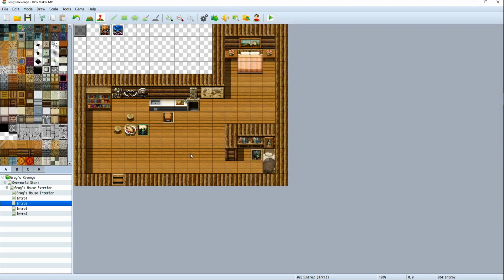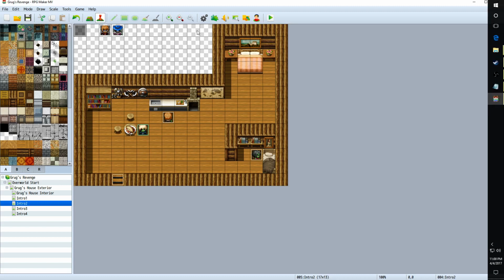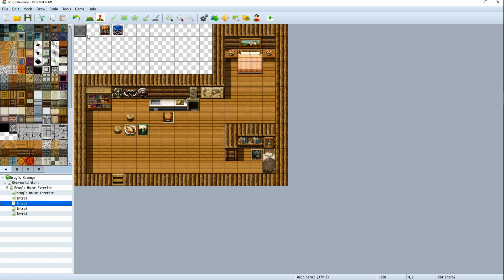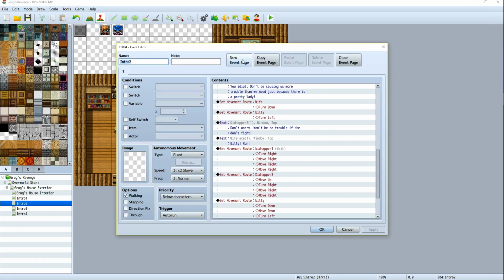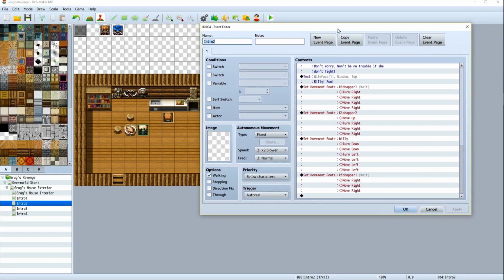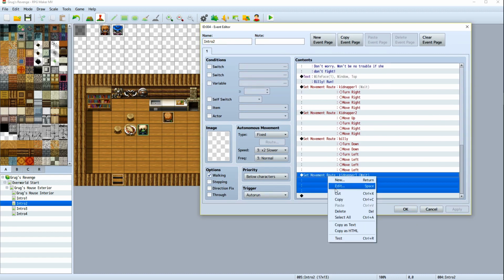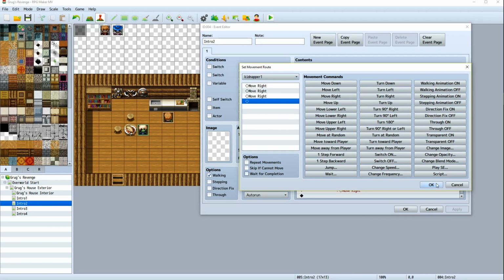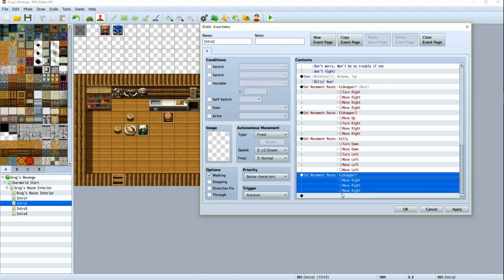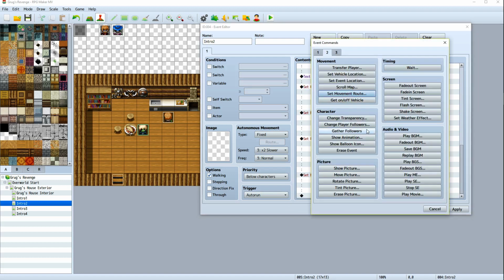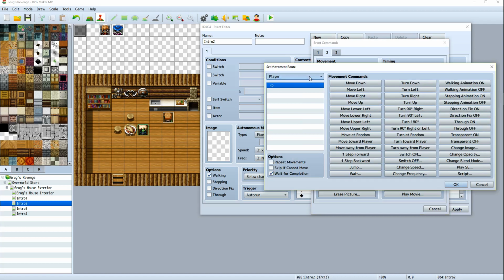So our Kidnapper is over here. Our bad guy needs to move 2 to the right. Kidnapper 2 needs to move 2 to the right. Oh, edit. This does not need to wait. Kidnapper 2 is going to move 2 to the right. New set for Kidnapper 2. He's going to move 2 to the right. And then he's going to turn up.